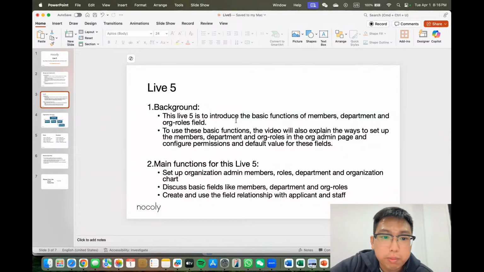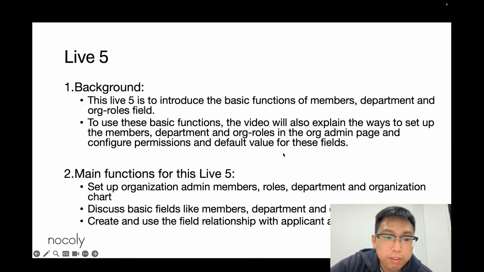So today's live is about introducing the basic functions of the members, department, and organization roles fields. To use these basic functions, the video will also explain how to set up the members, department, and organization roles in the organization admin page, and configure permissions and default values for these fields. The main topics are setting up the organization admin, members, roles, department, and organization chart, and discussing the basic fields like members, department, and organization roles.